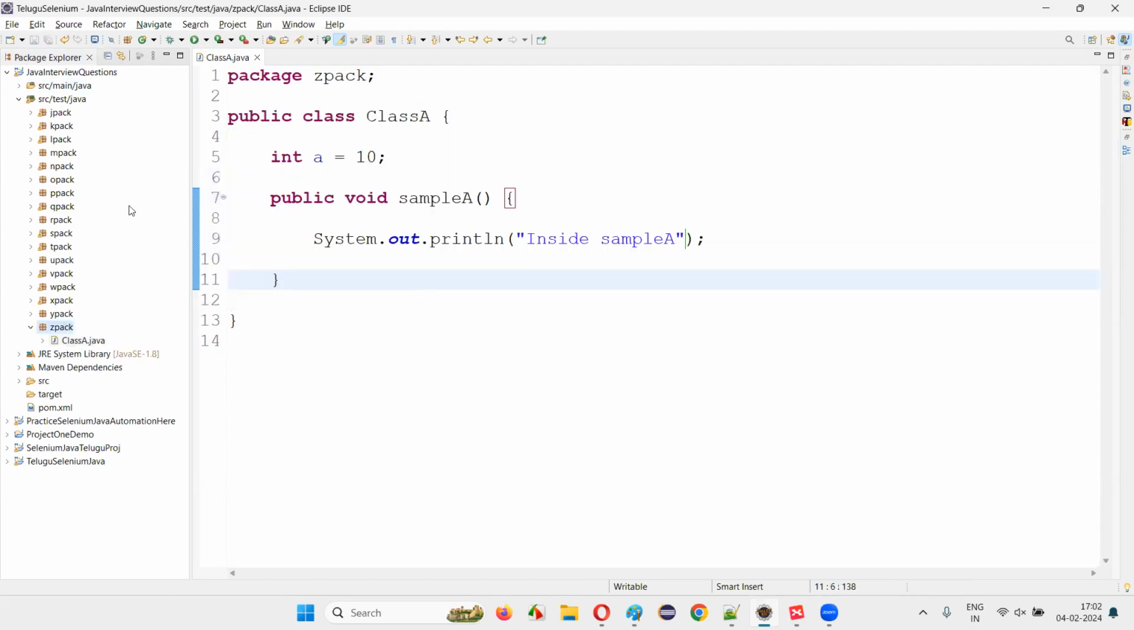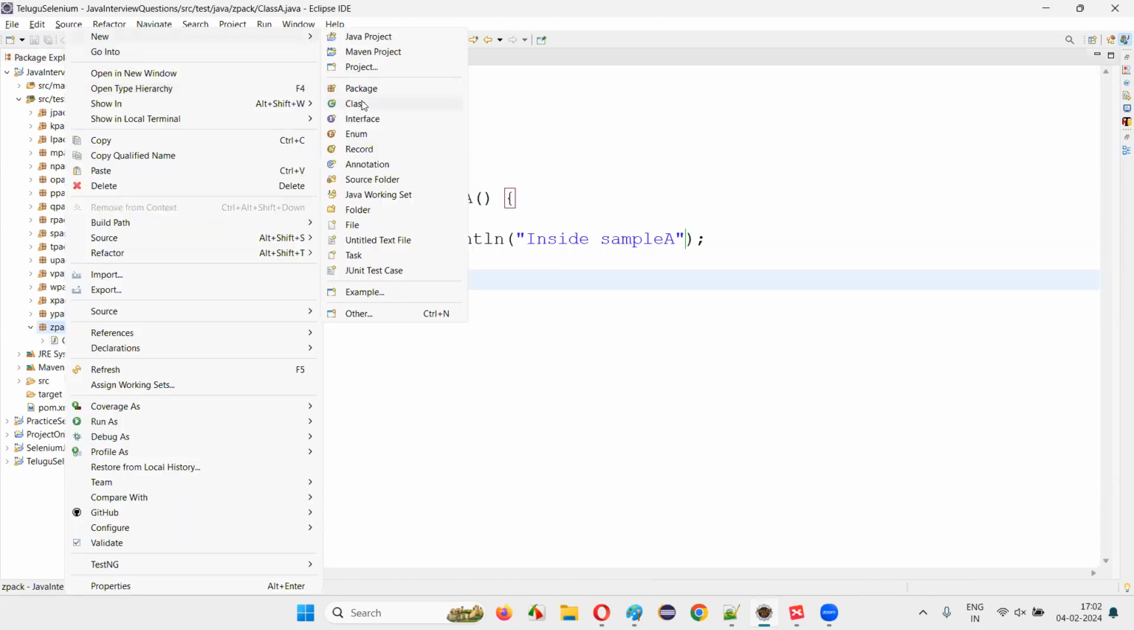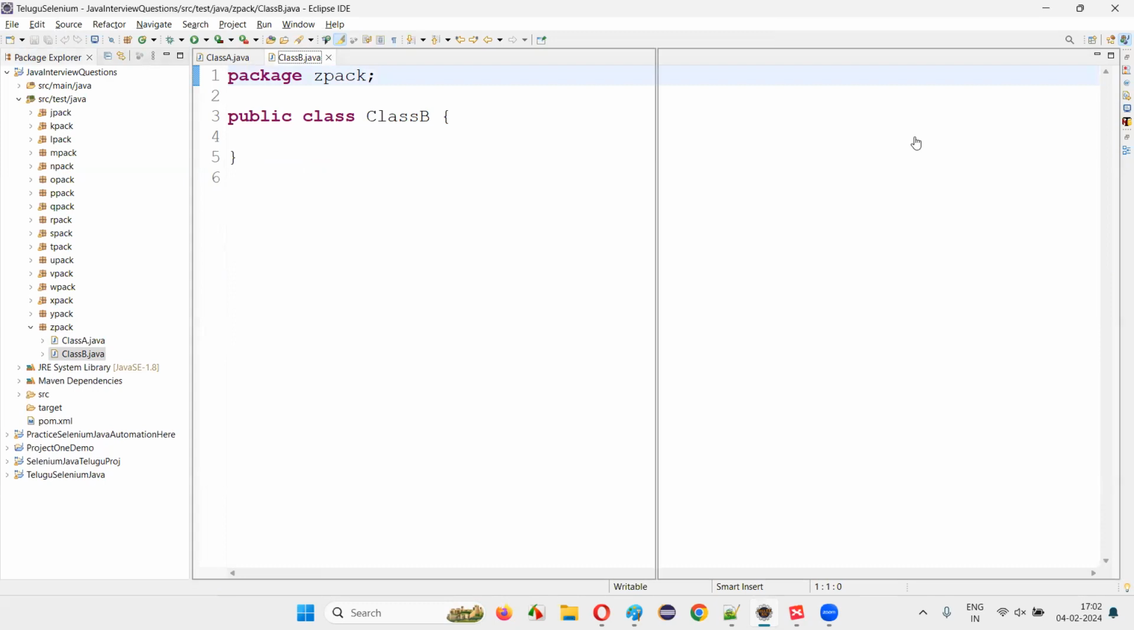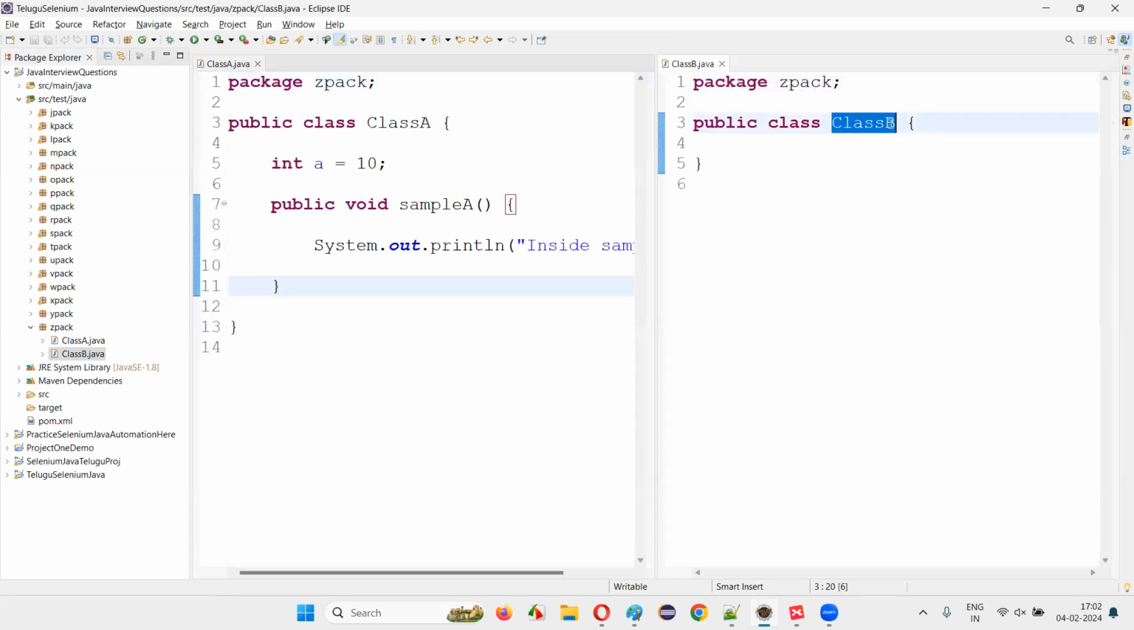Now there is a class. I'll create one more class. Right click, new class. I'll just mention this as class B. Finish. And now what I will do is I'll try to make this class B a child of this class A by using the extends keyword. We have to use the extends keyword for making a class a child class of another class. Let's say class A. What happens?